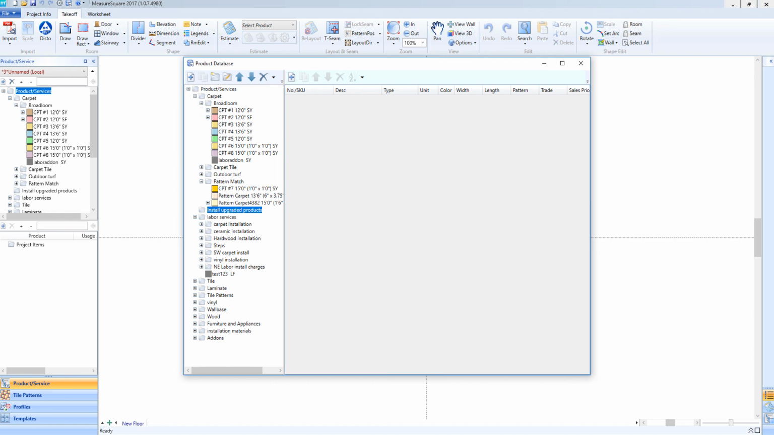In part 2 of our product and services database setup series, we will cover the product list in MeasureSquare 8.